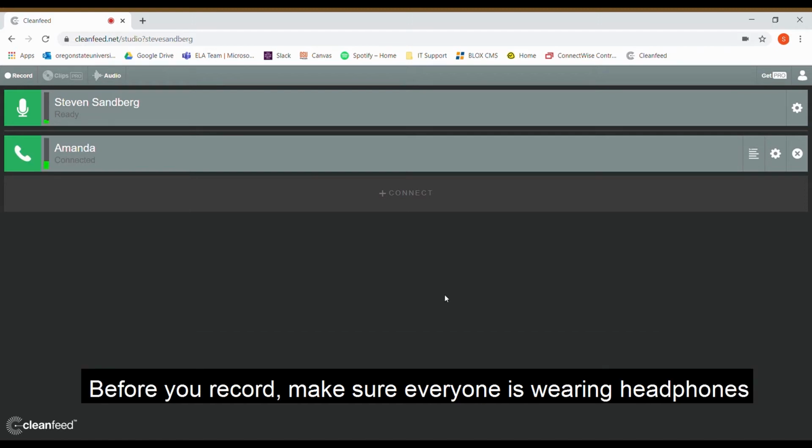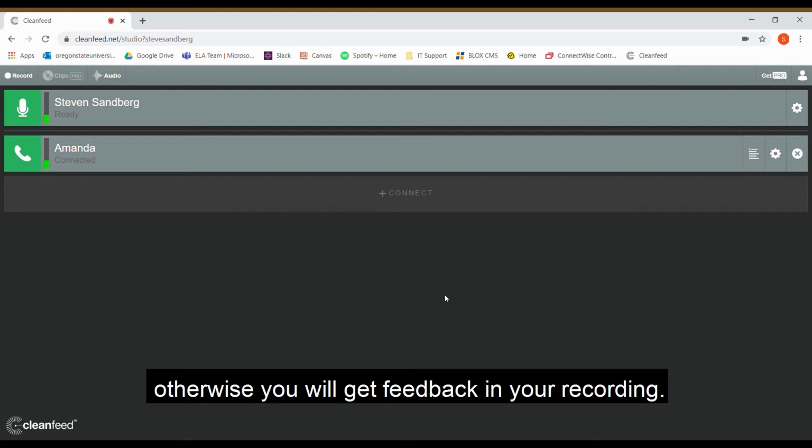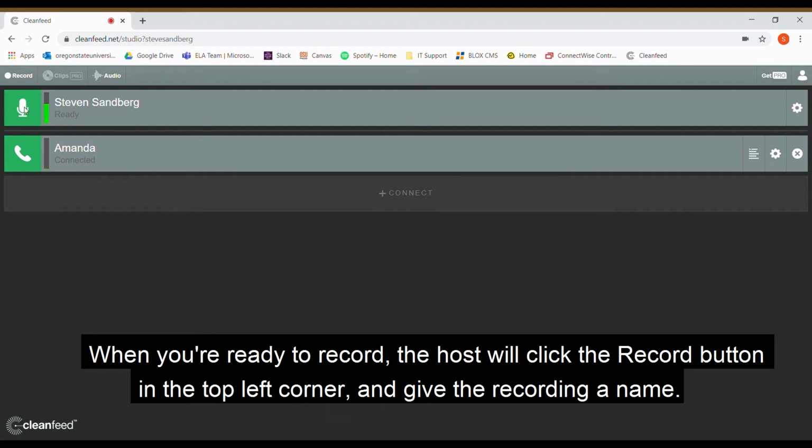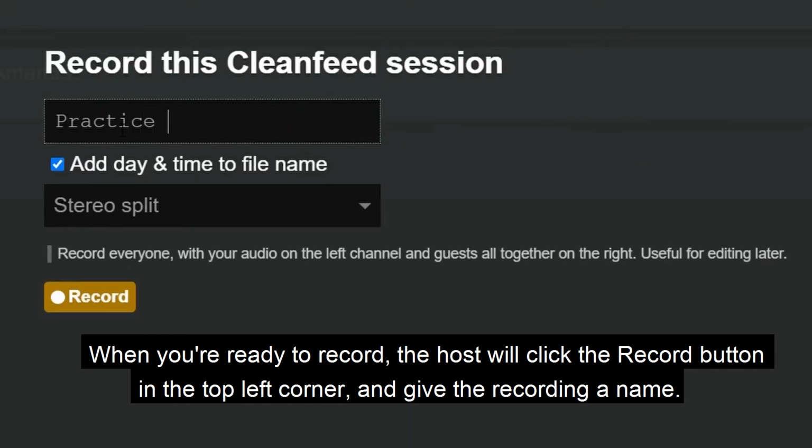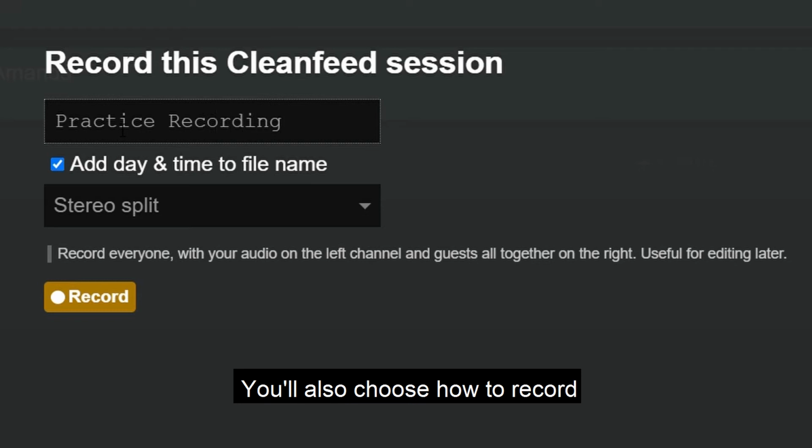Before you record, make sure everyone is wearing headphones, otherwise you'll get feedback in your recording. When you're ready to record, the host will click the Record button in the top left corner of the window and then give the recording a name. You'll also choose how to record.